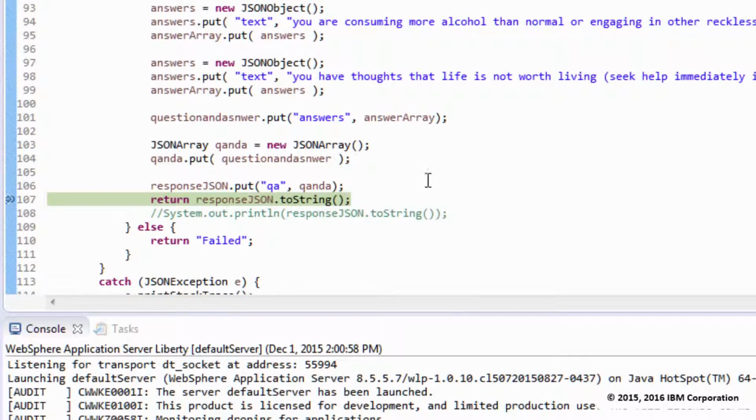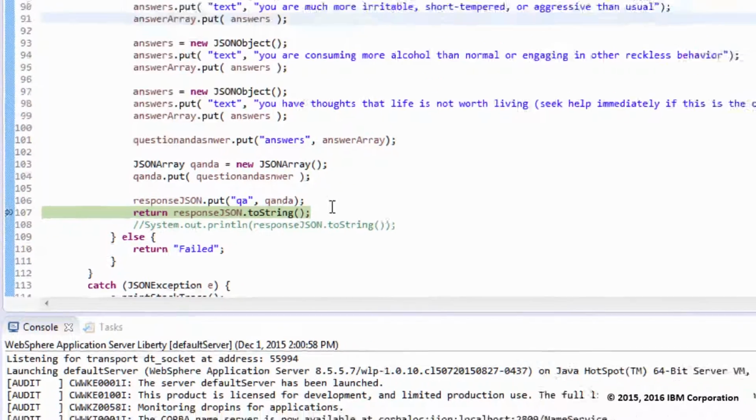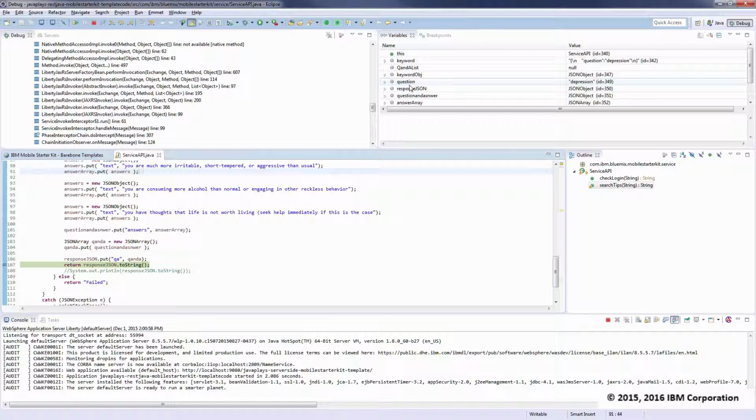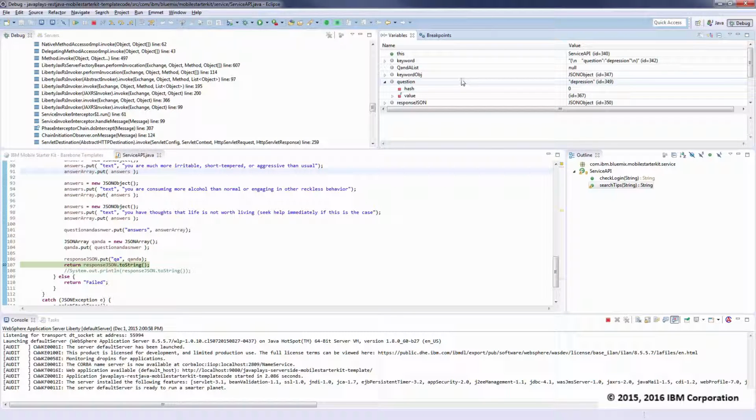Now in Eclipse, you'll notice that line 107 is highlighted. That's the current location of the process that's being executed, and the process is stopped waiting for us to tell it to move forward. Up here you can see the thread stack, the order it has been called in, and over here in the variables view you can see the variables. Go ahead and take a look at some of the variables to see what the values are. Like under here under question, you can see that the value is depression.